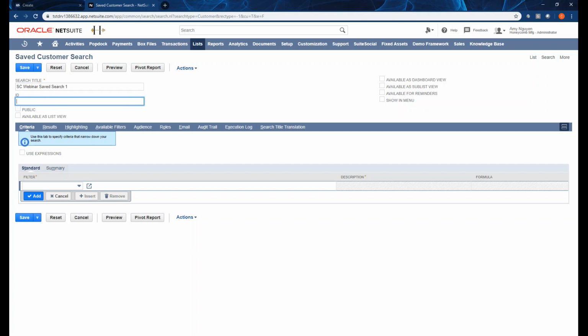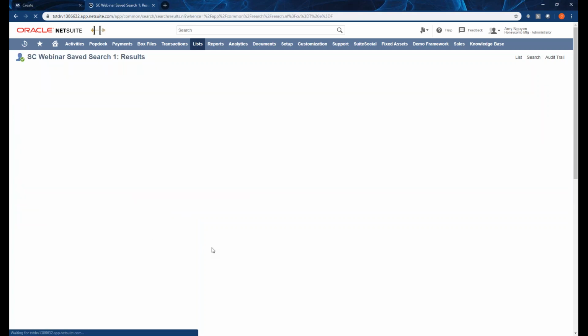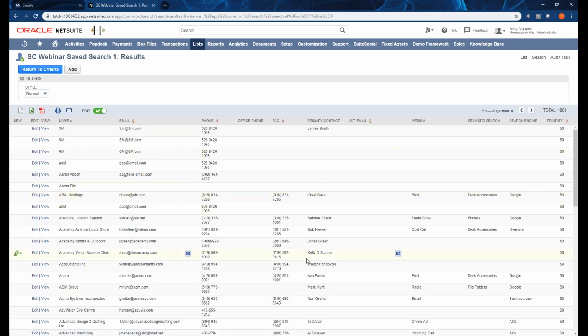We can put a title in there. We don't have to give an ID or anything else. And if I just preview this at this point, what it's doing is looking at the customer object in NetSuite and pulling back all the results on here. So we're getting everything being returned from this.